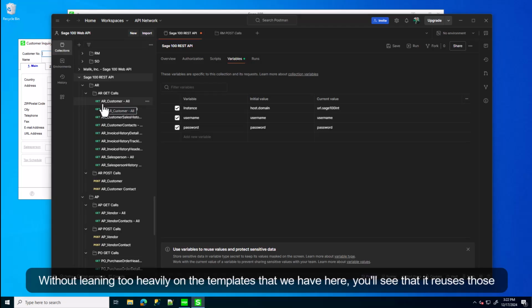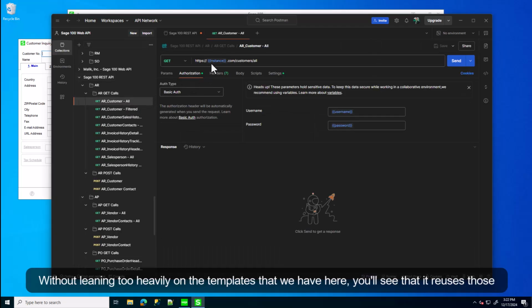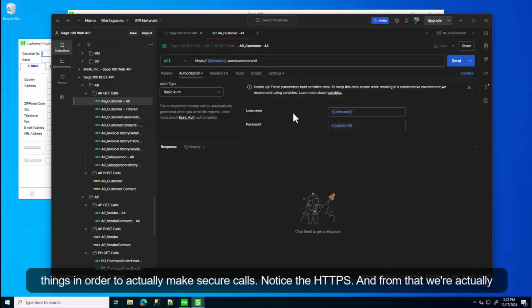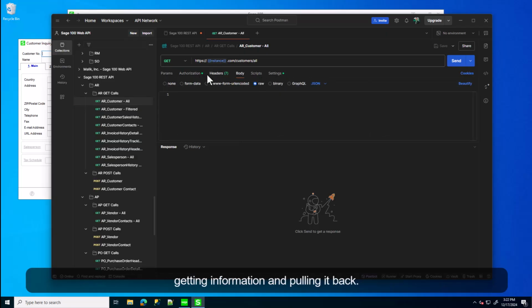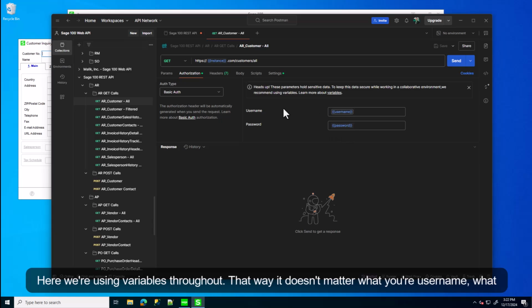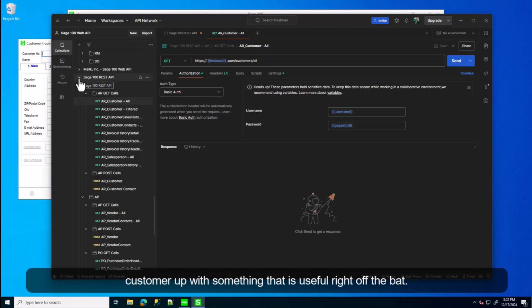Without leaning too heavily on the templates that we have here, you'll see that it reuses those things in order to actually make secure calls. Notice the HTTPS. And from that, we're actually getting information and pulling it back. Here, we're using variables throughout. That way, it doesn't matter what your username, what your password, or what your instance might be. We're able to easily call those and set you, the customer, up with something that is useful right off the bat.